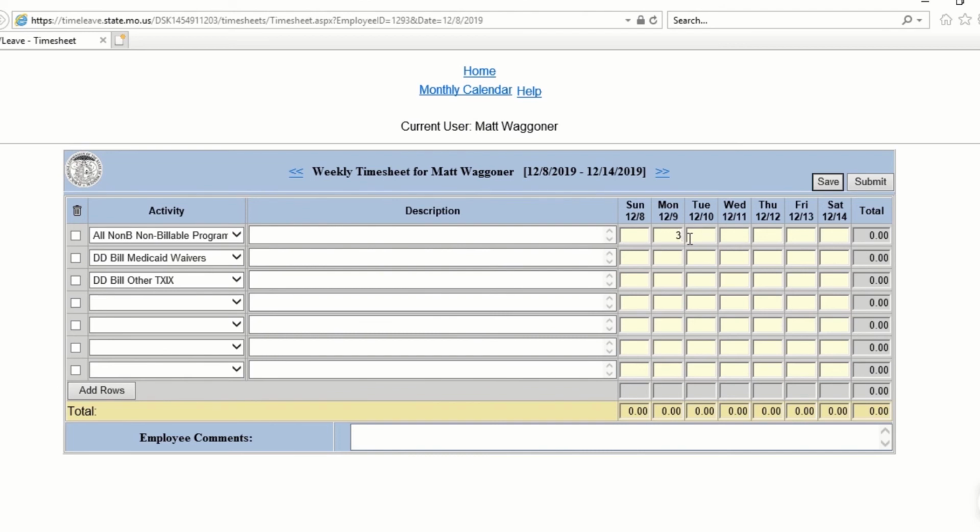Maybe 3 hours here of non-billable on Monday the 9th. Maybe I did 30 minutes of actual transfers. But maybe I had a project where I was working with 3 or 4 families getting their Medicaid applications put in. So that would give me 4.3 hours. And you can see down here at the bottom that I've got 8 hours entered. So you're going to break your day down each day using those 3 codes.